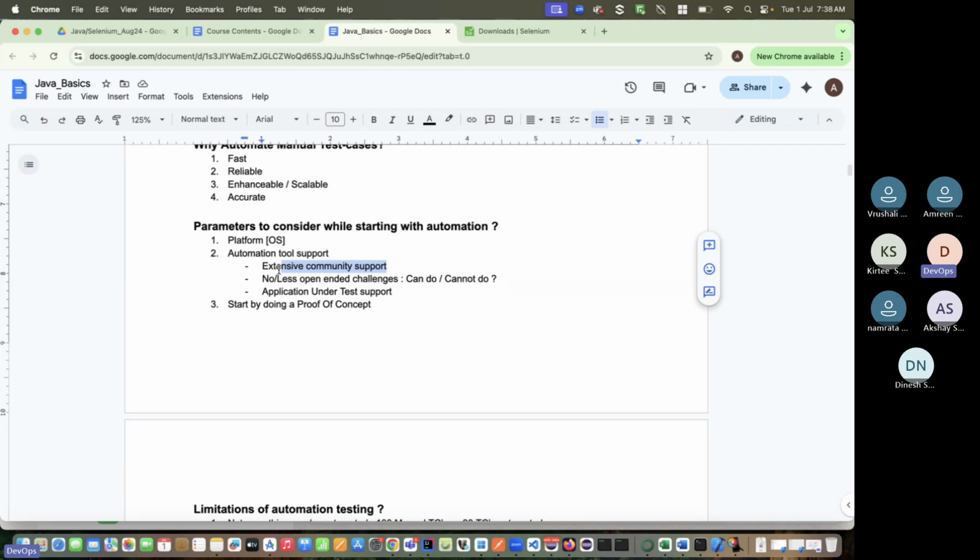Whether the tool has extensive community support. If I run into any issue while using an automation tool, I have to get help from some other person who is using this tool, right? That is what we call the user community. So the larger the community is, the better. There will be a possibility that if I run into any issue, I will get some help.